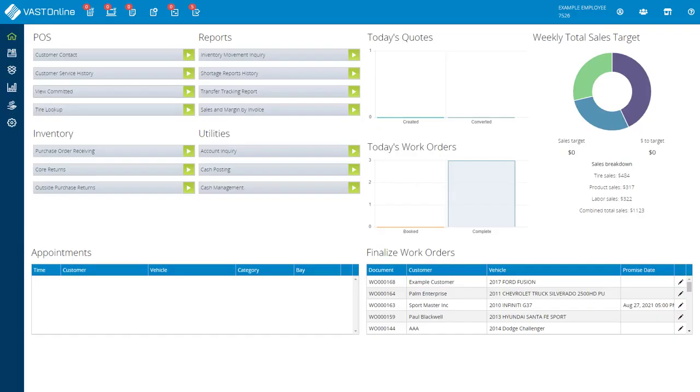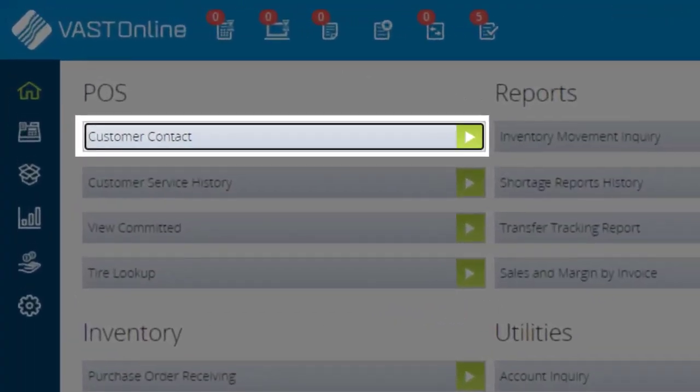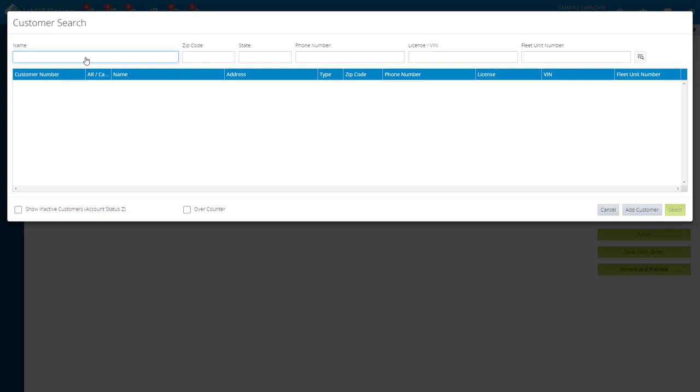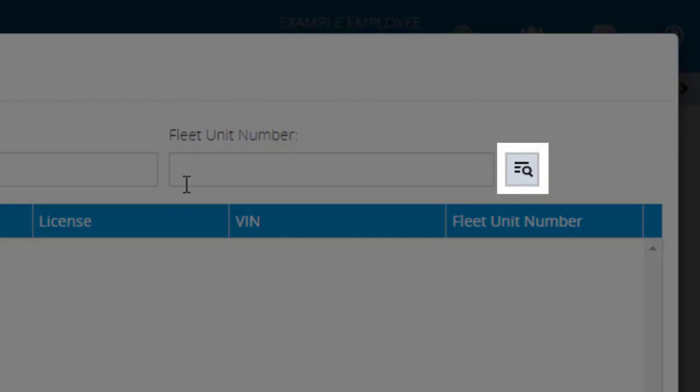To add or edit a customer or vehicle profile, click Customer Contact from the home menu. In the customer search window, type your search criteria into the search boxes. The name field can include a first name, last name, or both. You can use one search box or a combination of search boxes. Once the search criteria is entered, click the multiple search icon.